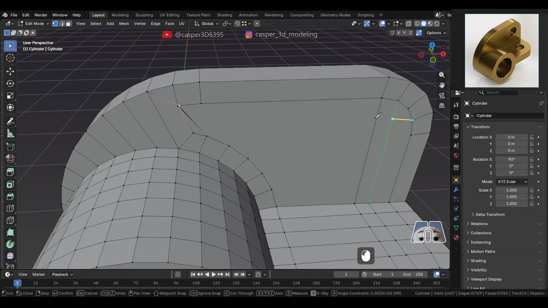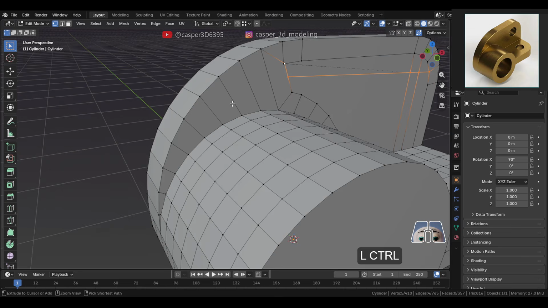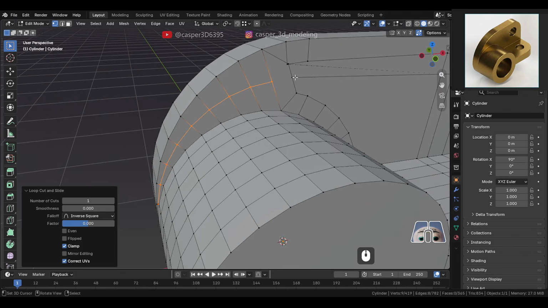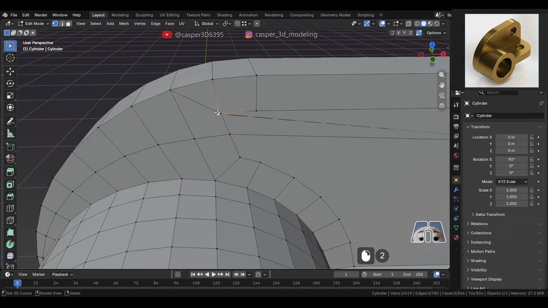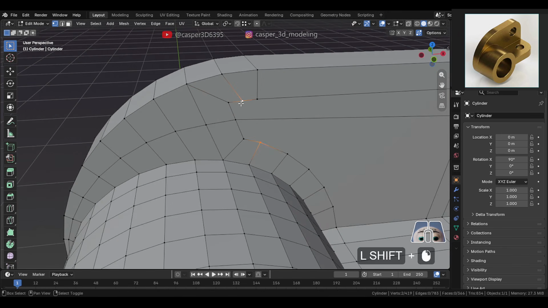Here, let's add a cut with the knife tool. Over here, add a loop cut. Connect these vertices. Slide this vertex over here. Here, slide this over. Then connect these here. Actually, we can do it like this here.